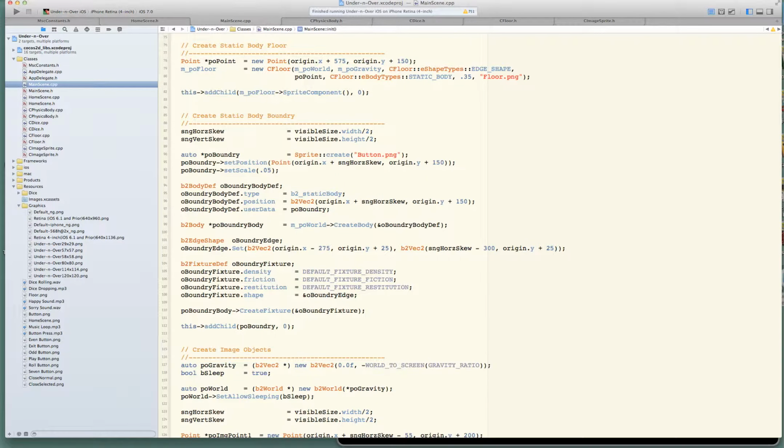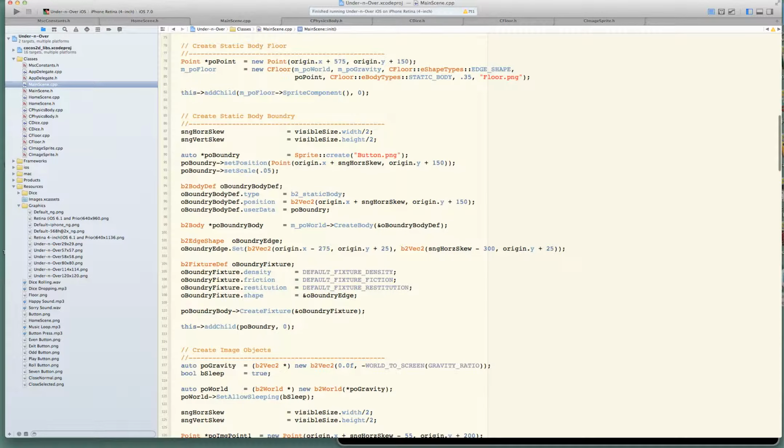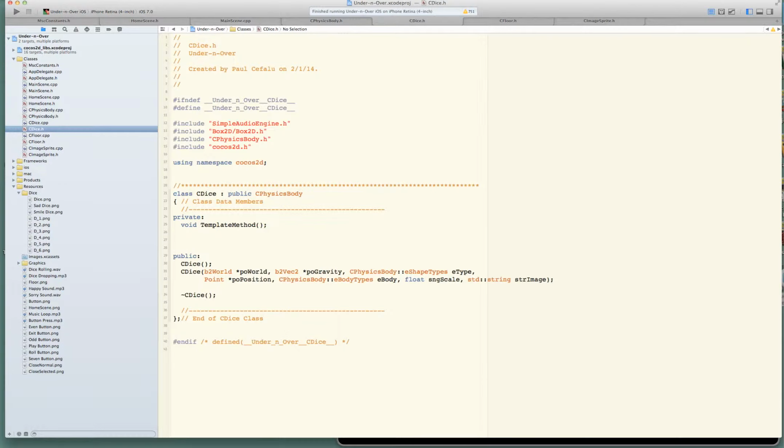See, it says create static body boundary. Well, I left this code here so that you can see what it entails that you have to do every time to create a sprite. All right, you have to do all these lines of code. Compared to what you see here with the C floor, that it's only a few lines. Okay? So, this is the part that's in the base class. And we'll look at that shortly. But right now, this is the definition.